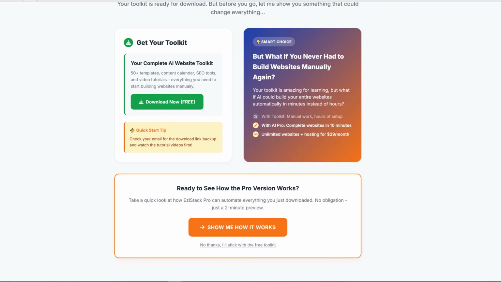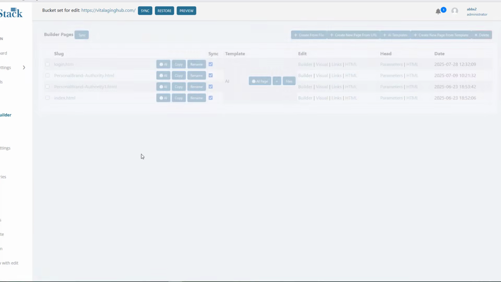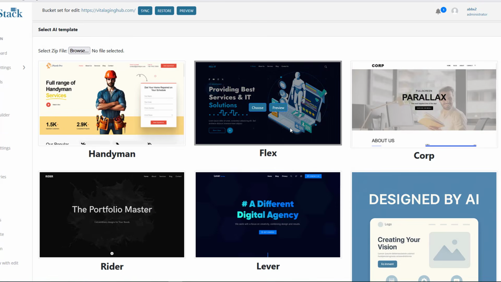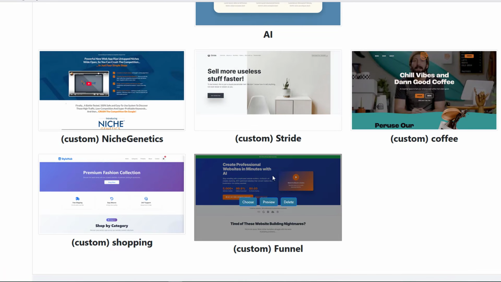Okay, so anyway, what I'm going to do is I'm going to show you how I imported this inside of Ezistack. Let me go back over to the page builder, and what I'm going to do now is I'm going to go over to AI templates, and I'm going to show you some of the templates that I've imported in here. In fact, let's start off with the funnel template first. So I'm going to go ahead and choose this.